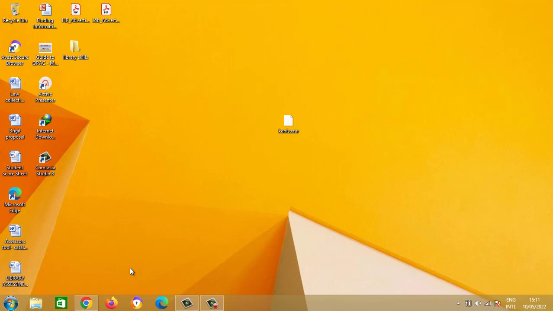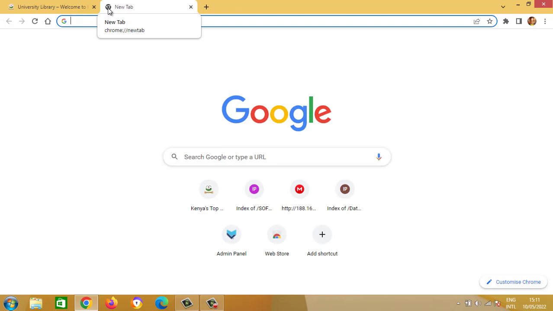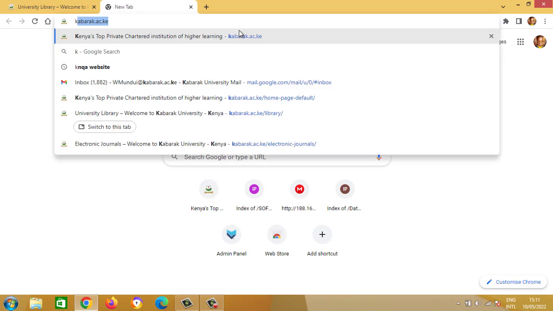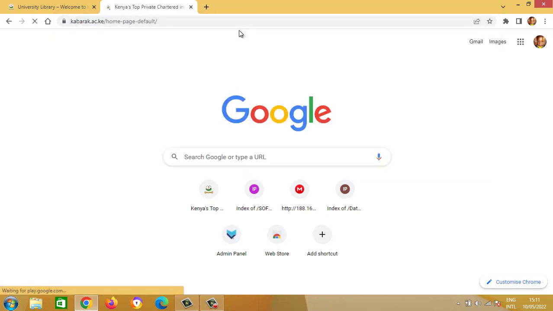Other than that, if you have your digital device, an active internet connection, and your permission, that is, if you're registered, you can go ahead and click on your browser. So I'm going to open up my browser. We start from the search engine, which is the main page, that is Google. What you need to do is just type kabarak.ac.ke, and then press enter on your keyboard.